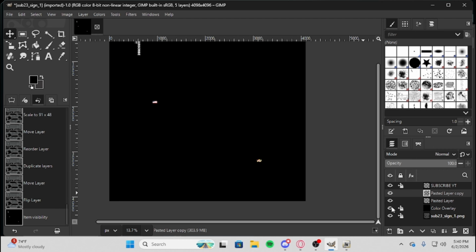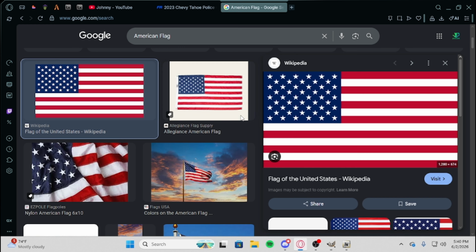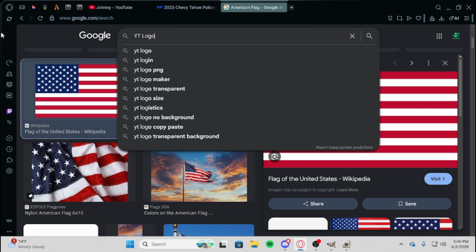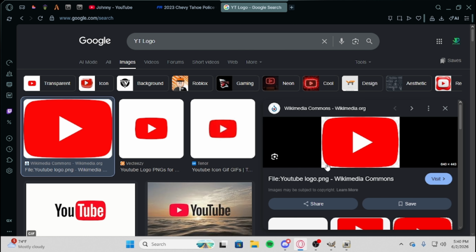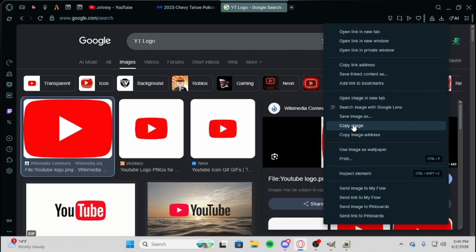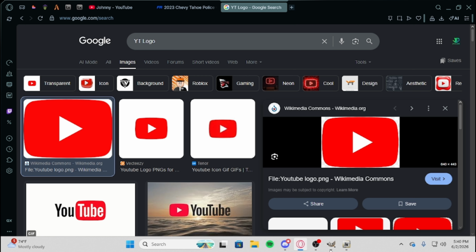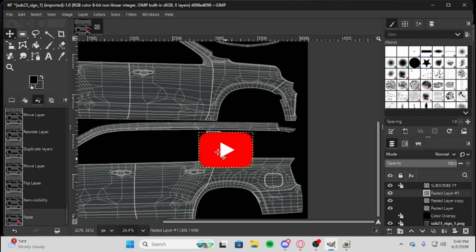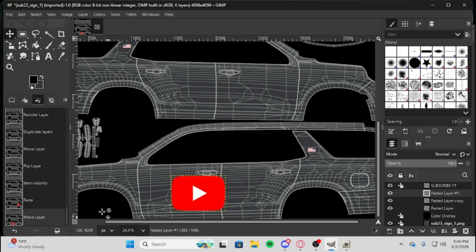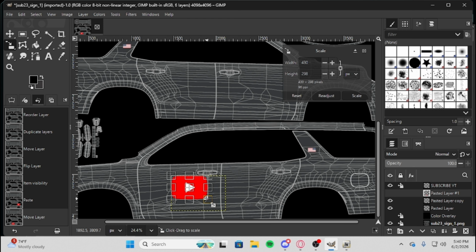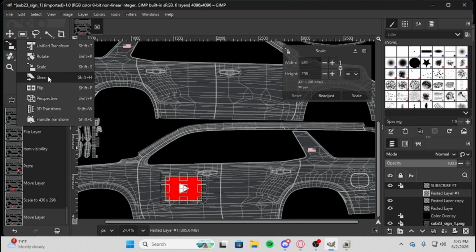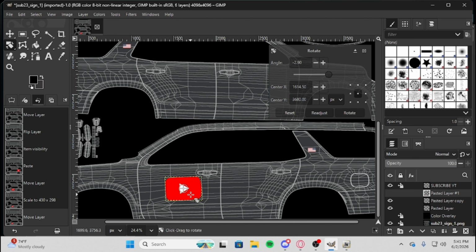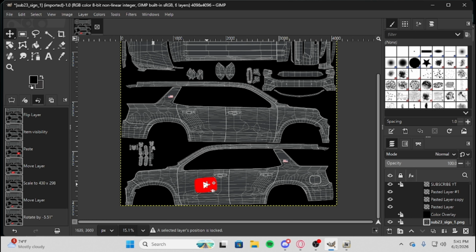Now, what we could do is test it, but I want to add the YouTube logo. So you just literally want to search up YouTube logo. This one has no BG because it's from Wikimedia, so it shouldn't have a background. No, it doesn't. Great. Now you're literally just going to do the same thing. Perfect. Now, if you want it to line up sort of, you could rotate. Boom. Now it's going down with the car sort of.